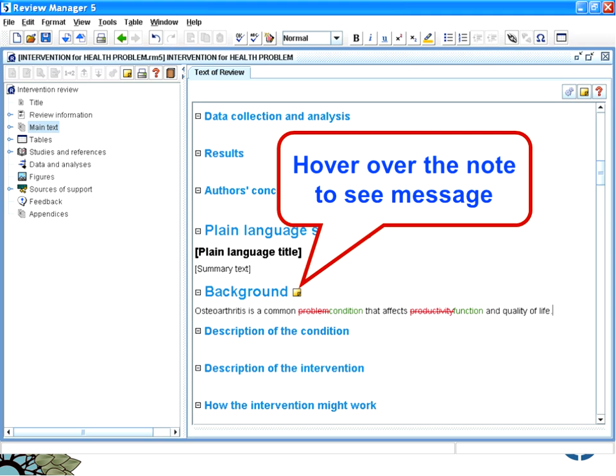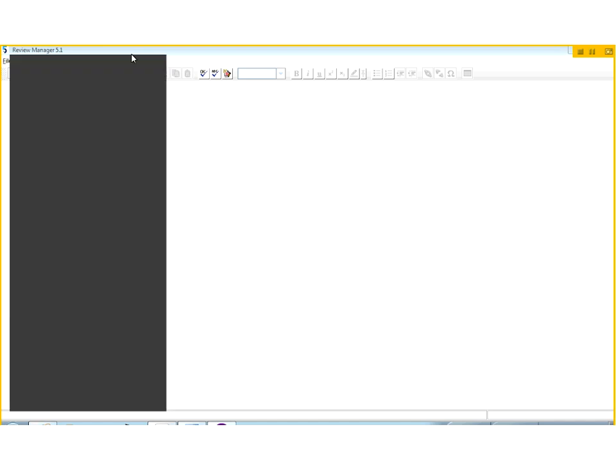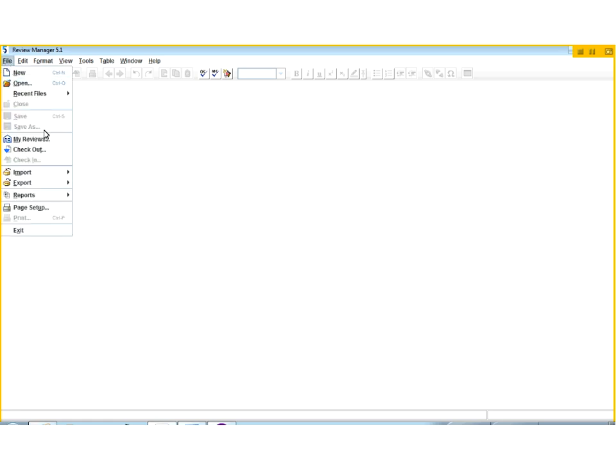Now I'm going to go back to RevMan and do some demonstrations. Just bear with me for a moment while I pull it up. Okay, the first thing I'm going to do is check out a review that I wish to work on. I'm going to go to the File menu, and I could either go to My Reviews or Check Out. Right now, I'm just going to try Check Out.